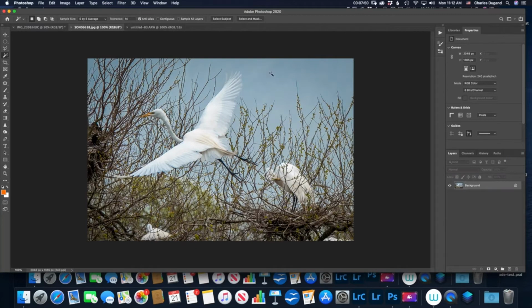I'm going to try using the tolerance of 14. I'm going to click again on there, and you can see what it did. It selected quite a bit of the area in between the branches and everything else. Now it did select a little bit of the bird here and things like that, but for most intents and purposes it's pretty good.